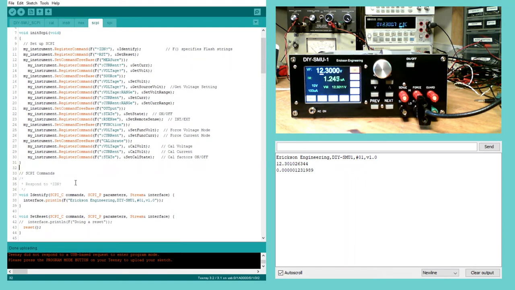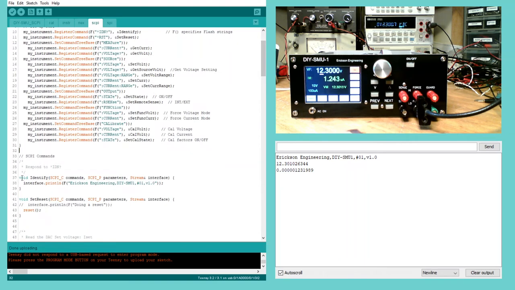So I'd like to describe how the parameters of the callbacks work. If you notice, under identify, there are three parameters: commands, parameters, and interface. Interface is simply the current interface that the SCPI is using, in other words, the serial connection. This looks familiar if you're an Arduino person. It says interface.println instead of Serial.println, but it acts exactly the same way. All it does is send an ASCII string with a character terminator to the current SCPI interface, which is set up to be the serial port.